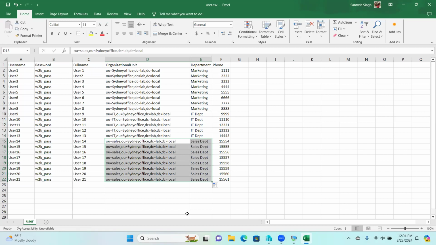Clear now? Yes, sir. Can you see that we have the Sydney office? Inside Sydney office, we'll have some users belonging to the marketing department, some to the IT department, and some to the sales department, right? And here I'm going to assign the username as, let's say, their ID number. So username would be anything.